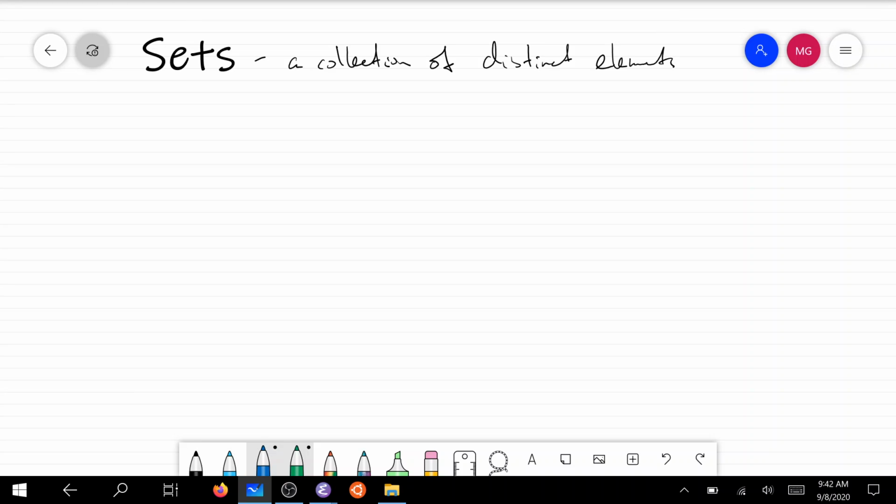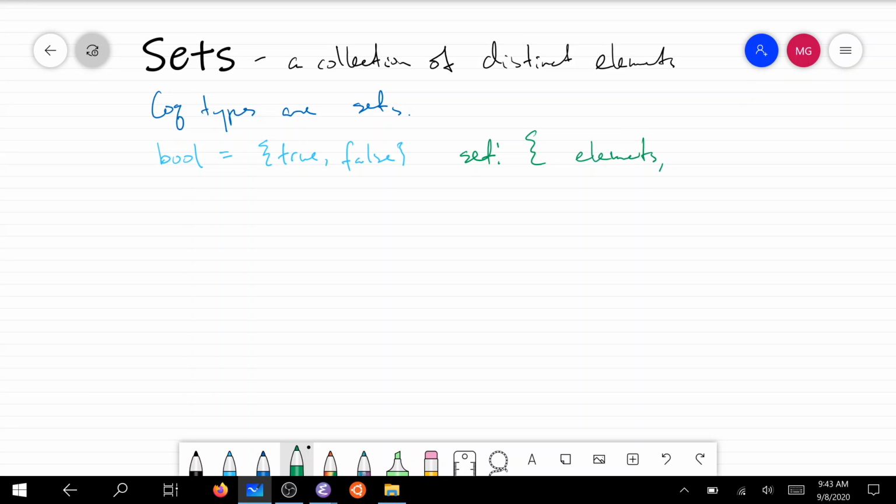The first set of examples is Coq types are sets. Okay, so what do I mean by that? So here's one. Bool is equal to the set {true, false}. Okay, let's make some notational notes. So a set has a curly brace, elements with commas, and then another curly brace. This is the notation for writing down a concrete set. So bool is one such set.